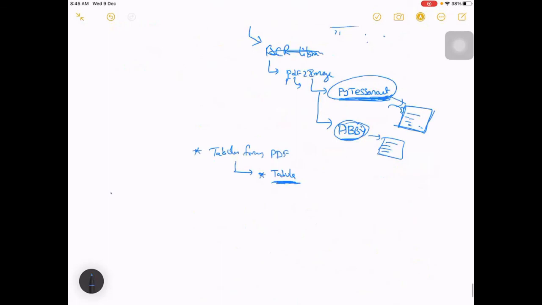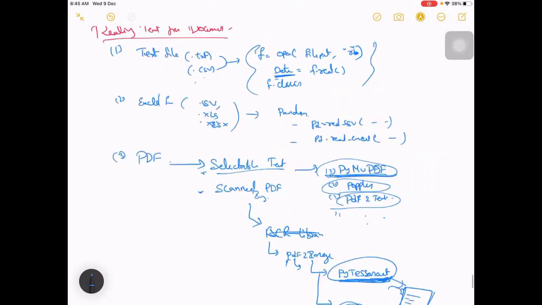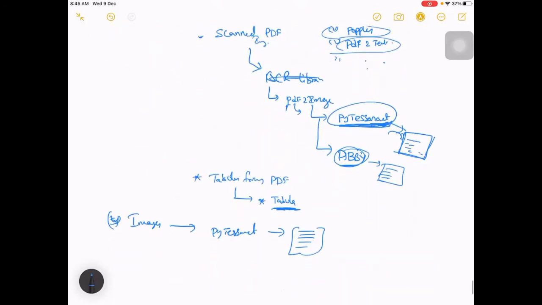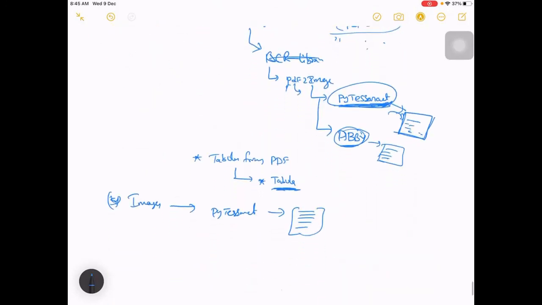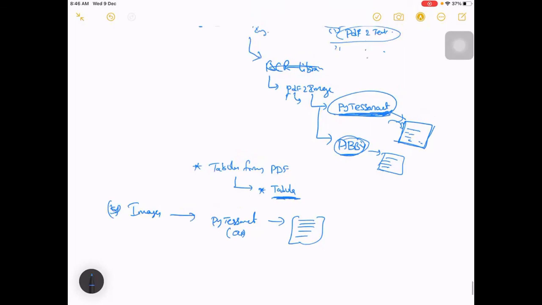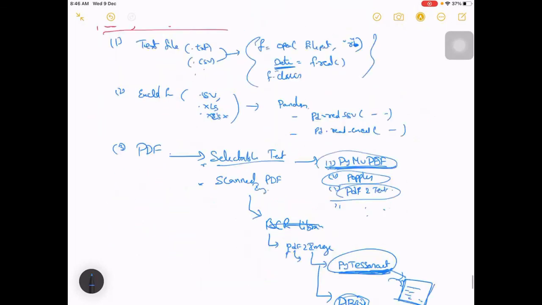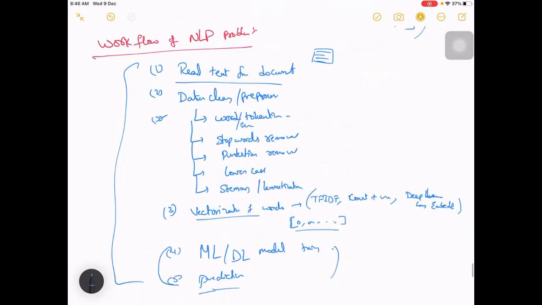Similarly, if we want to extract text from images, you can directly use pytesseract, and using this pytesseract you can get the text. So these are the solutions which are readily available. Or else, if you want to customize it to your own problem and you don't want to use open source, then you can train your own model for doing this OCR and extraction of text. So these are the methods which can be used for reading documents, and then you can follow these steps for every kind of NLP problem and achieve it.